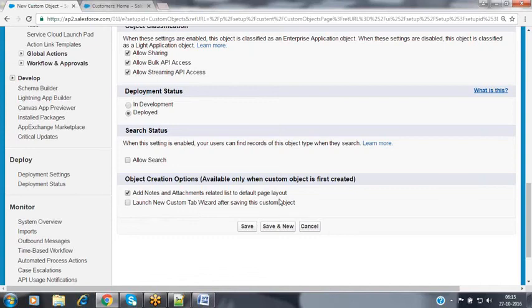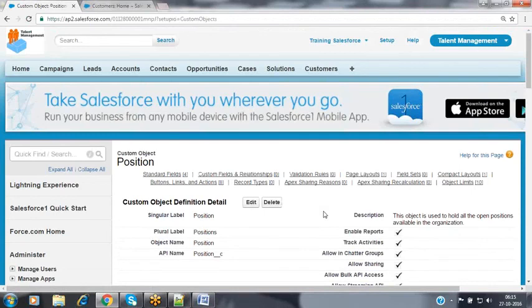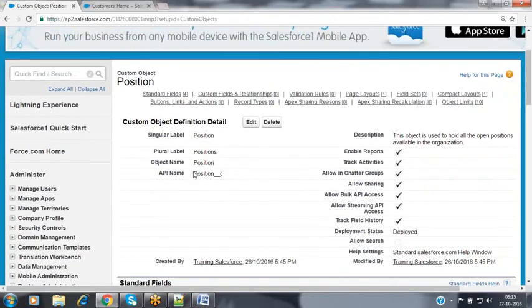In this case, how can we create the tab? Okay, we'll see practically here. Now I'm not selecting this last checkbox and I'm saving this object creation. When you click on save, your object has been created for you. So my object has been created with the name position underscore underscore C.